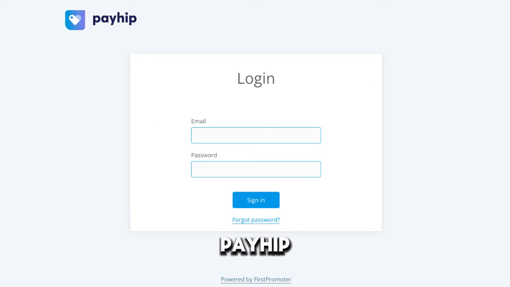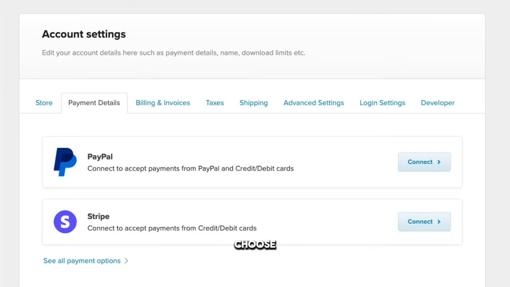Log into Payhip. Go to payhip.com. Sign in. Account, top right. Settings. Payment details. Select Stripe. Choose your country. Stripe appears if eligible.